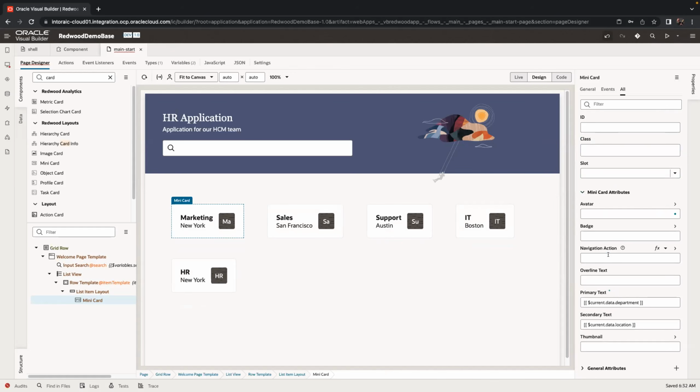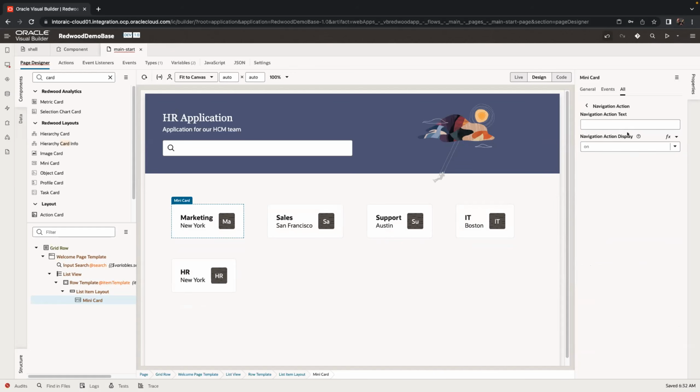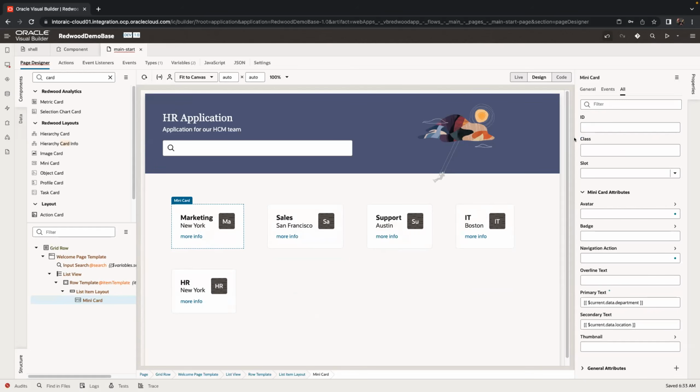Another thing you can have here is you can have a navigation action for each one of those cards. Okay, so for example, I can add a more info navigation, and you have this little component here or little hyperlink, and if you click on it, you can do something. Okay, do a navigation to another page, for example, to get information about this.